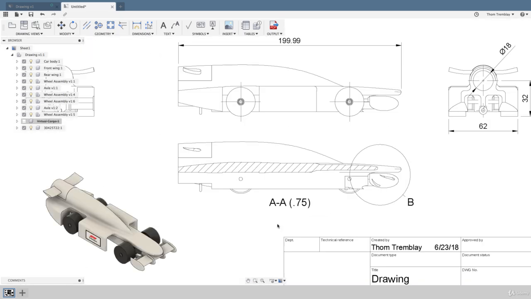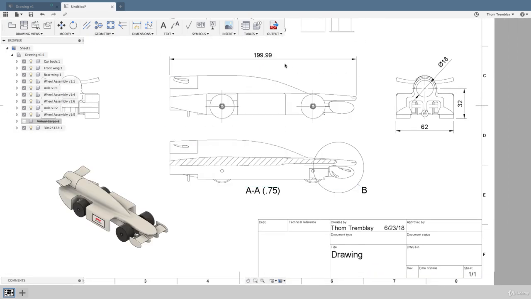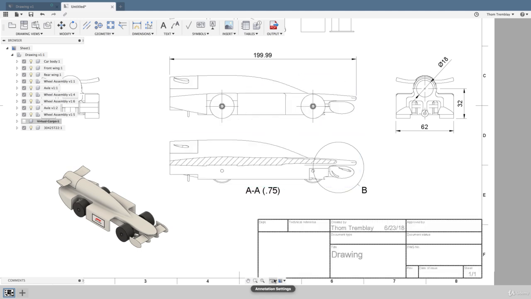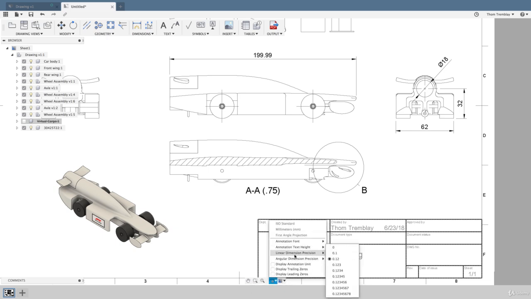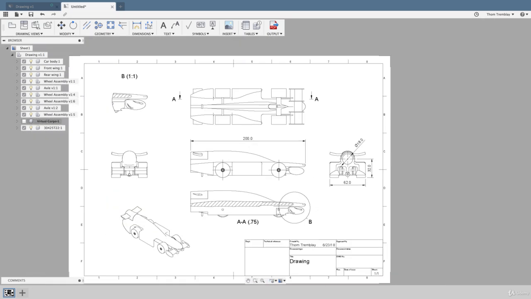There are changes we can make to the dimensions as well. For example, right now, due to the way this was filleted, it's very close to 200, but I want to go ahead and round that to 200. So I can change my annotation settings, modify the linear dimension precision to single decimal. You can also add options such as trailing zeros to your dimensions. And all of your dimensions will be kept up to date.